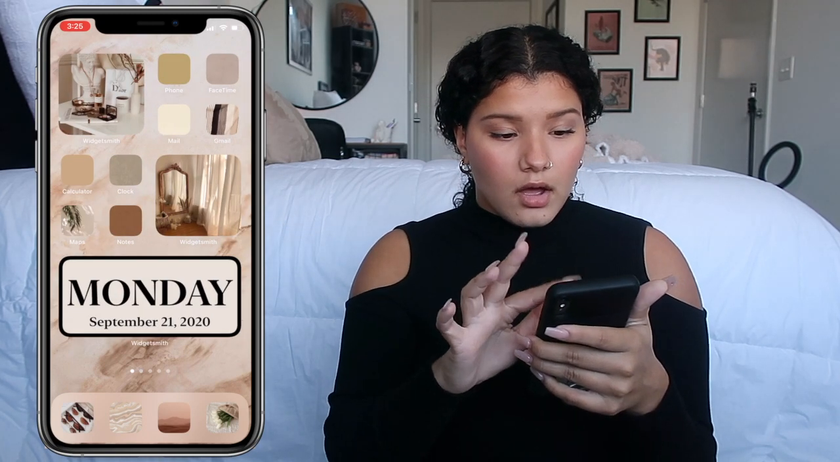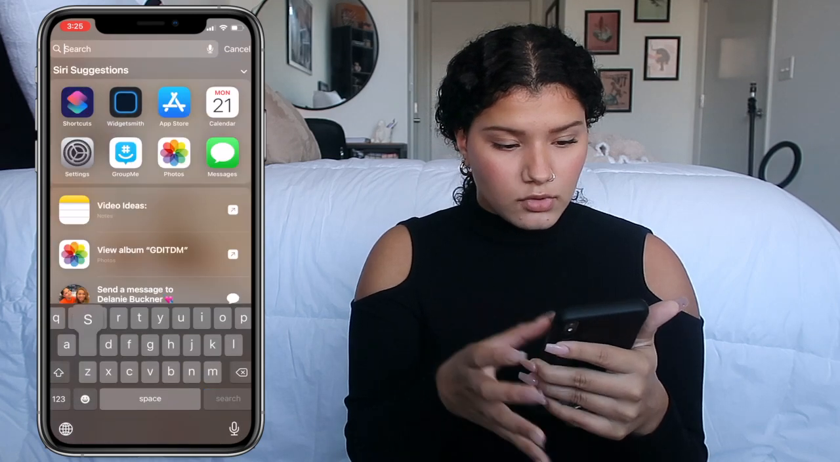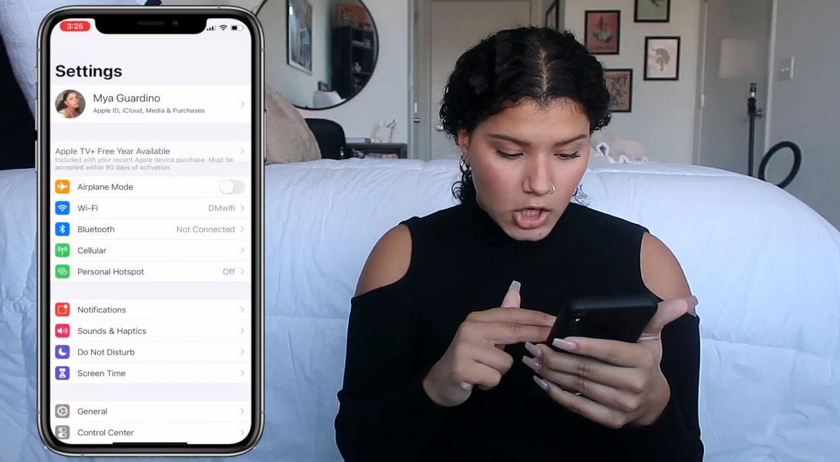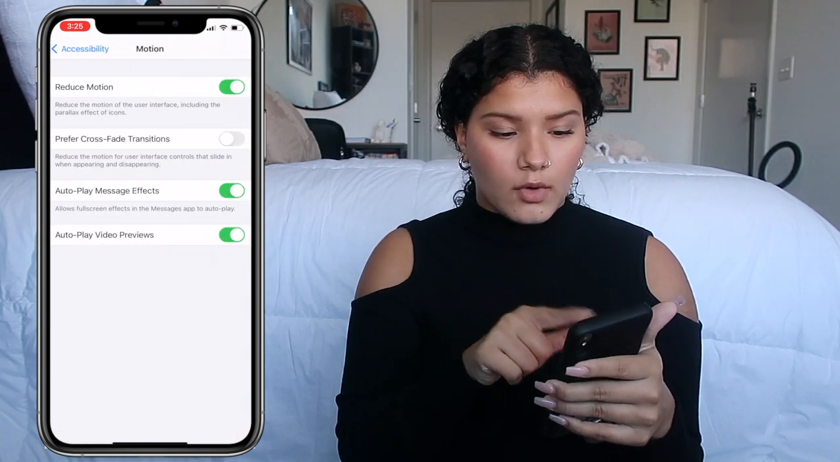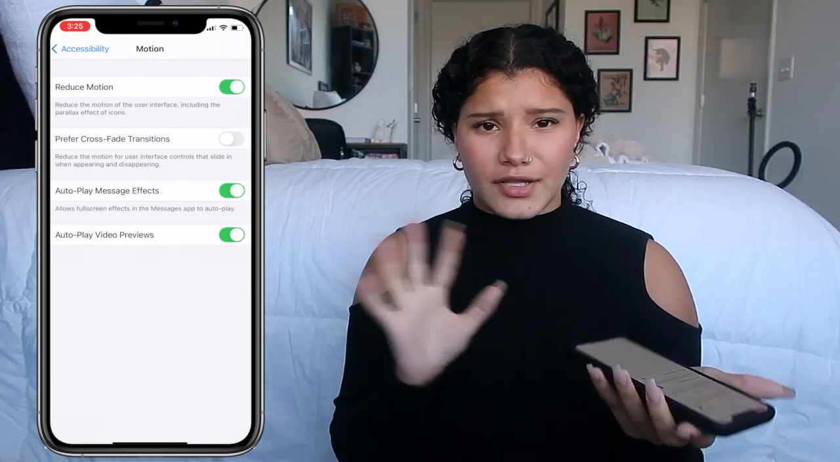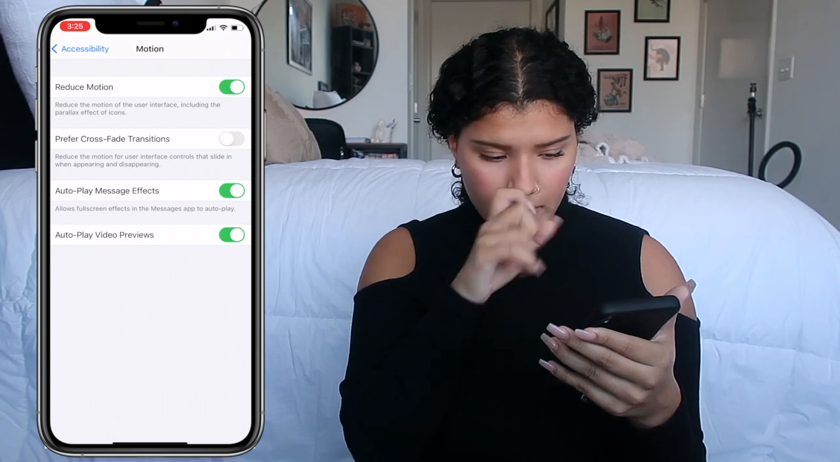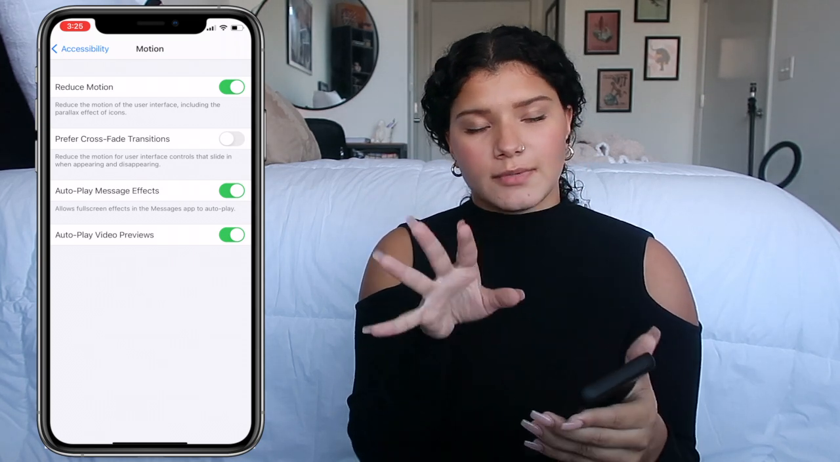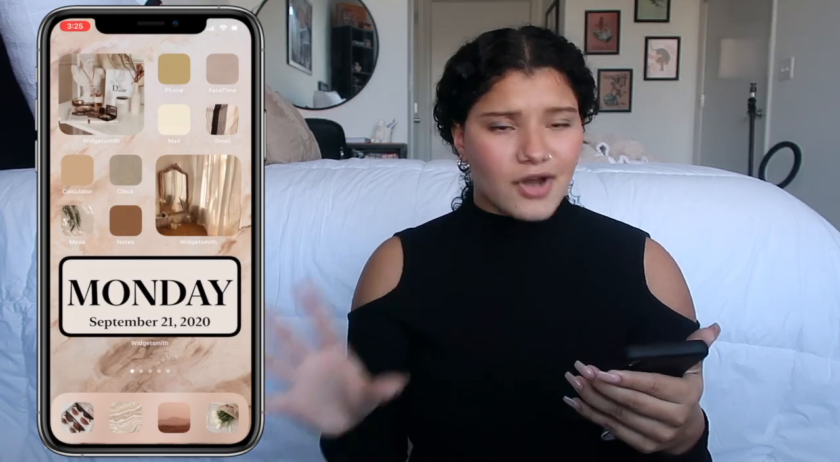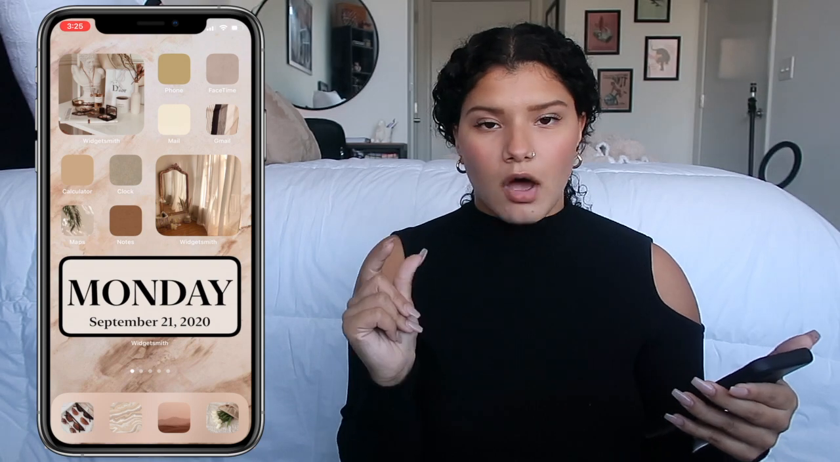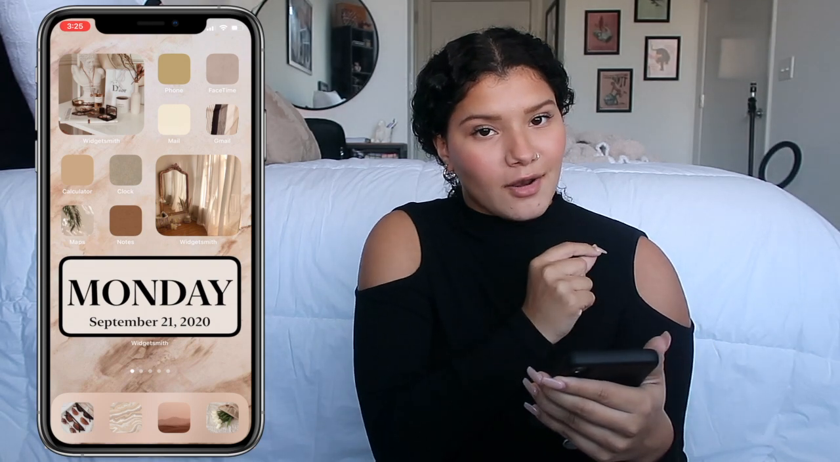So how you get it to be more smooth, you're gonna go into settings, go to accessibility, go to motion, and then you wanna put reduce motion on, and then just leave it. That's literally it. You can do the prefer crossfade transitions. I'm just gonna leave what I have. I pretty much like how it is. But yeah, that just makes it a smoother transition, nothing choppy. It's something so small, but I feel like it really made a difference when I did put it on.